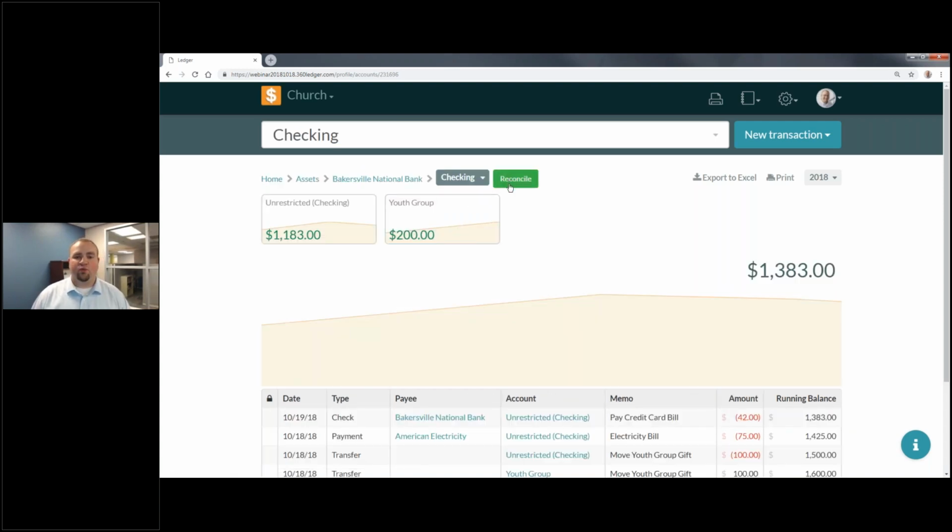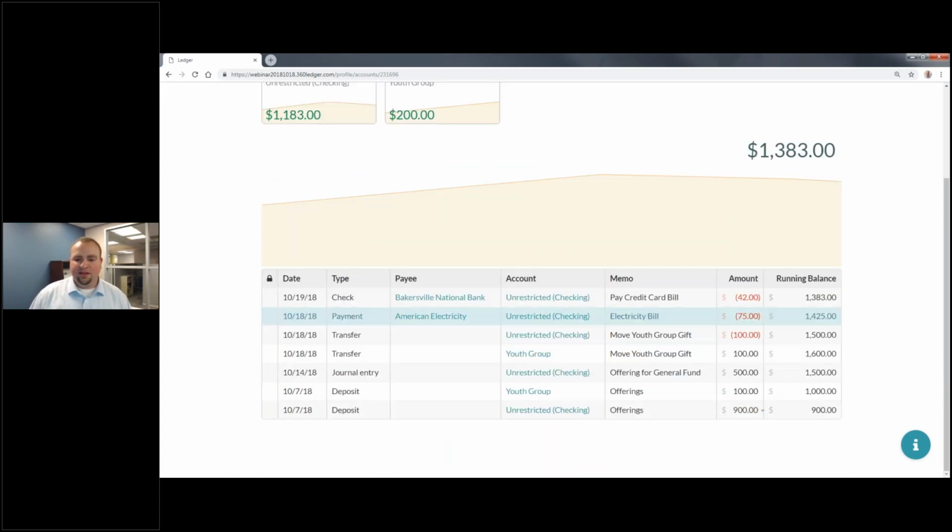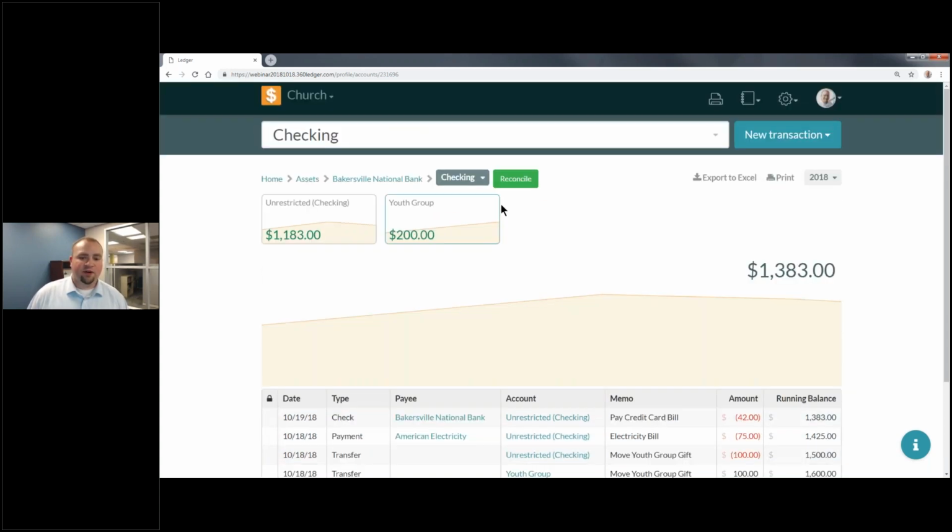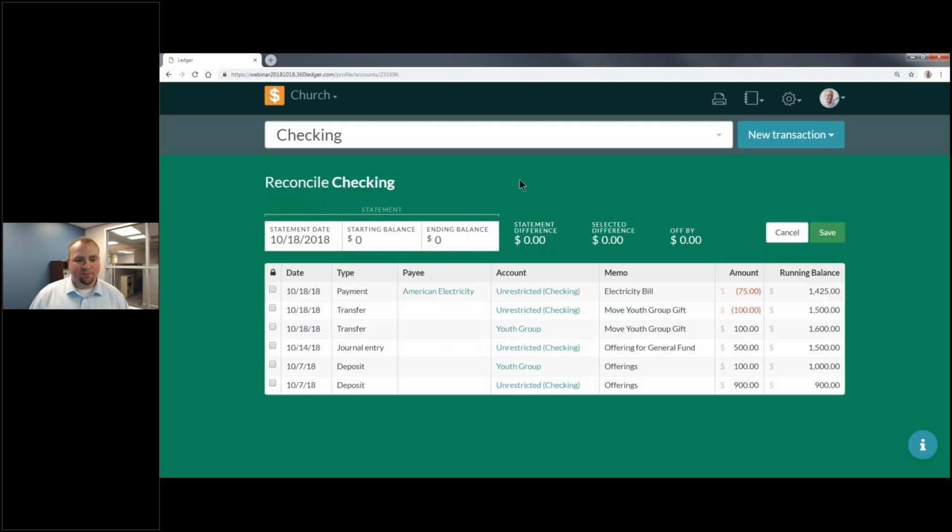Now you can see this green reconcile button. These are all the transactions I've had that have affected the checking account. And when I go into reconcile, I look here and I can start checking these off and say, okay, well, my bank statement says my starting balance was 0, but my ending balance is 1,425. That's what my bank statement says.